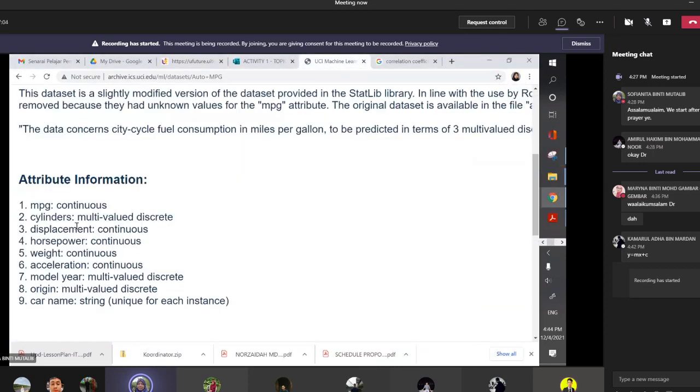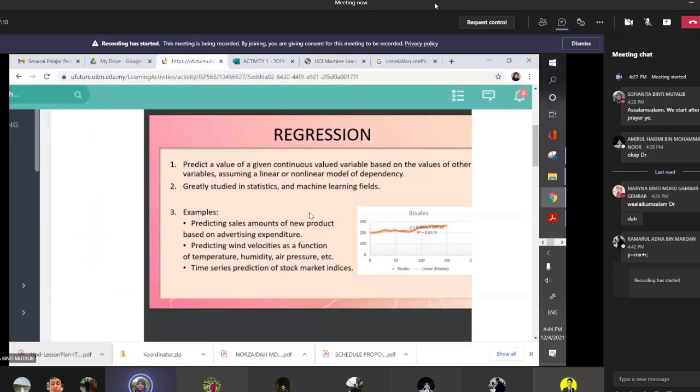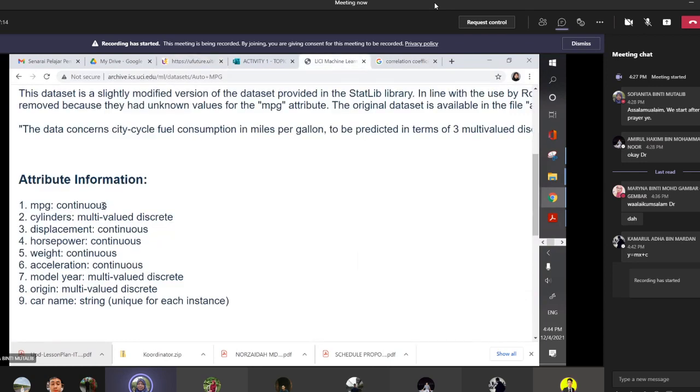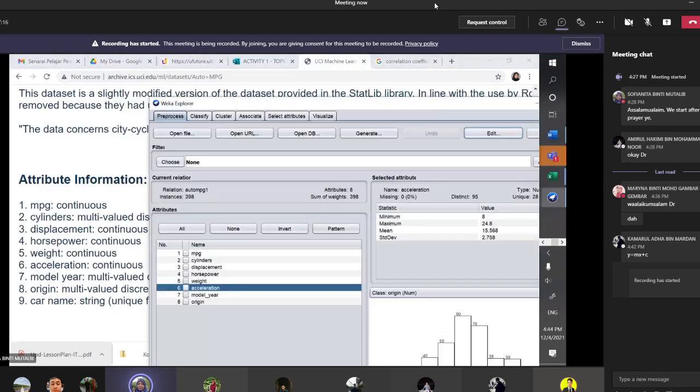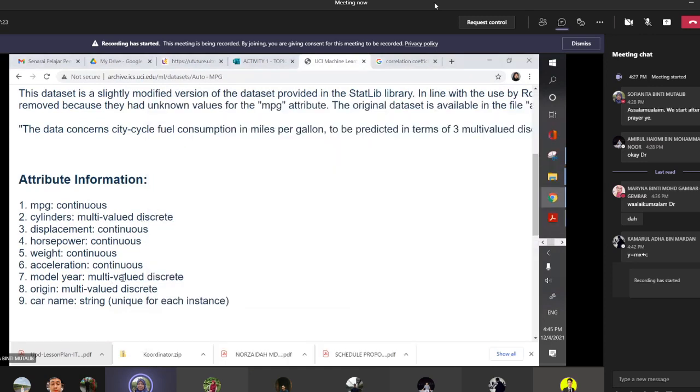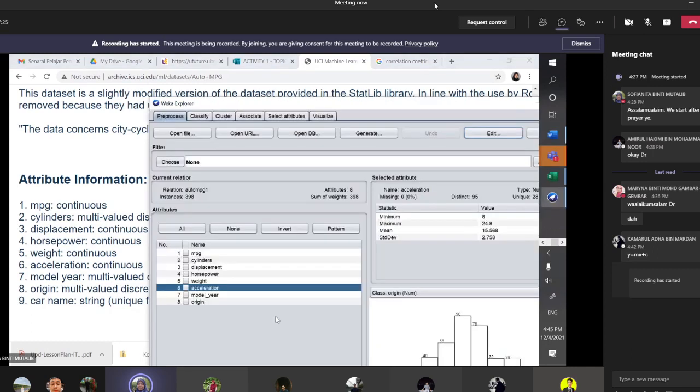So these are the data set. We focus on the continuous. Remember just now I showed you this is continuous? So it's using variables that are continuous. How are we going to deal with this data? It has continuous, multivariate, and discrete, which is actually nominal. How are you going to deal with this data in Weka? Any idea?